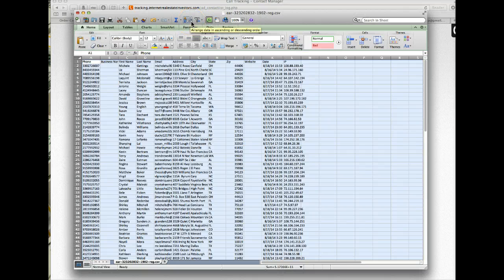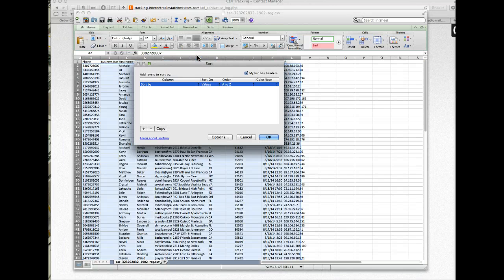In some situations, you won't have the word sort, but there's a little arrow right next to the AZ right here. If you click on that, it gives you the options. You click on sort, custom sort, and then we want to sort based on state.